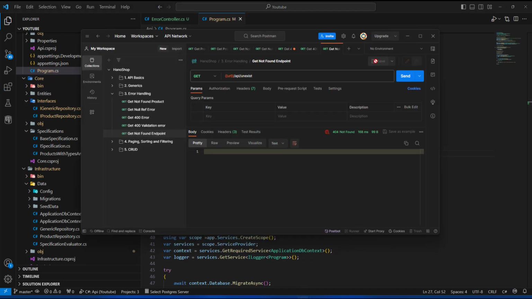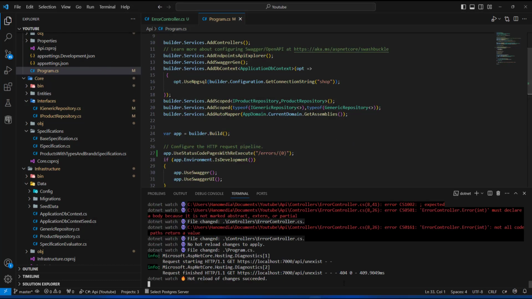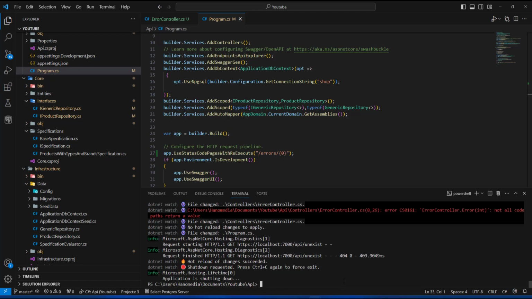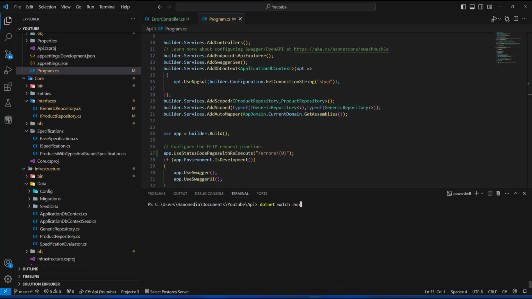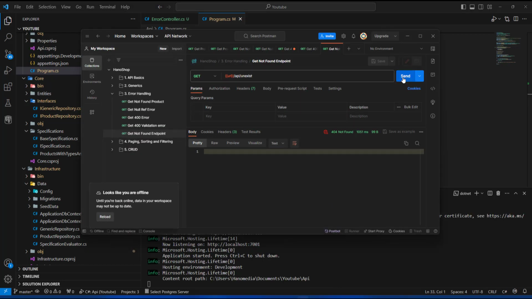I'm going to bring my Postman and send the request. You can see that nothing changed, and it's possible that we need to restart our server so as to populate all the changes. I'm going to stop my server here and clear the screen, and I'm going to restart the server and see if now it is going to be working. I hope so. Let's go ahead and try to send the request again.